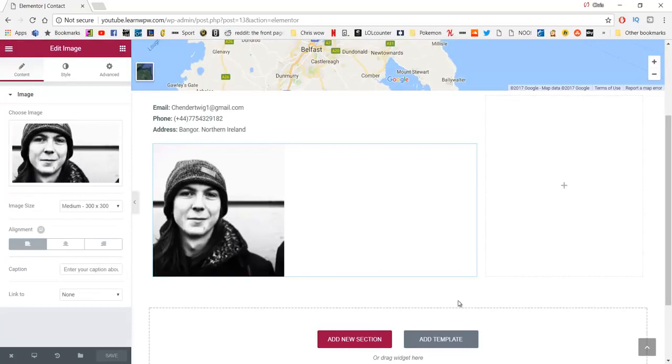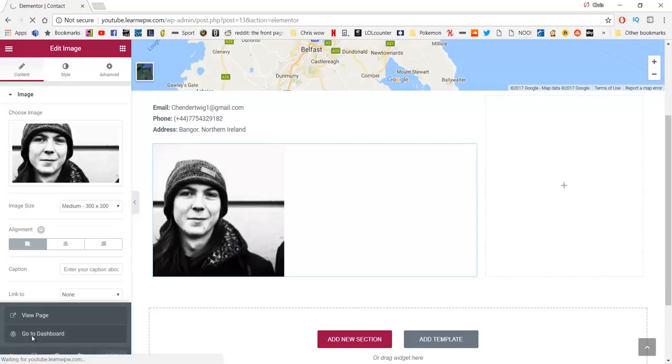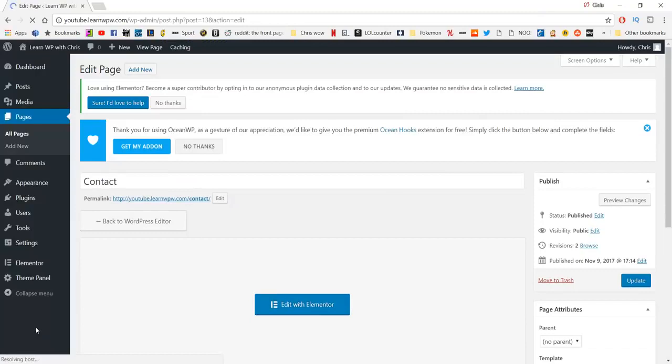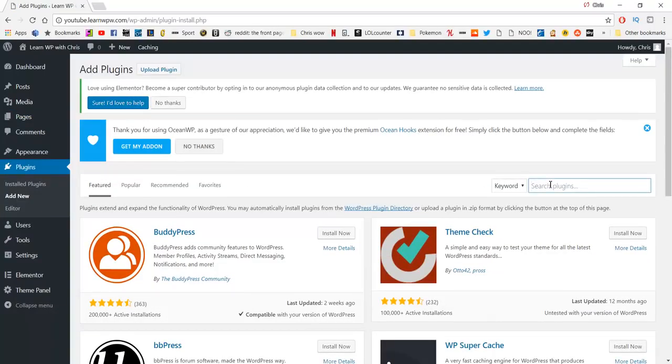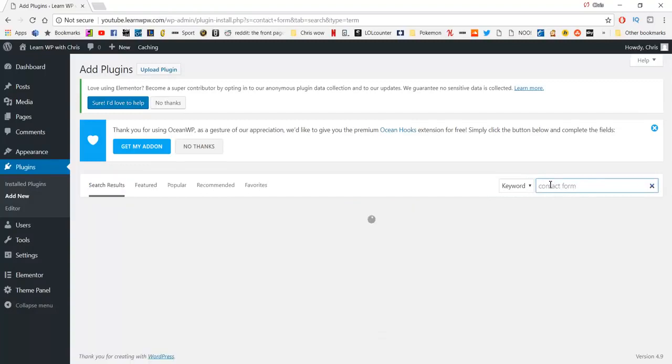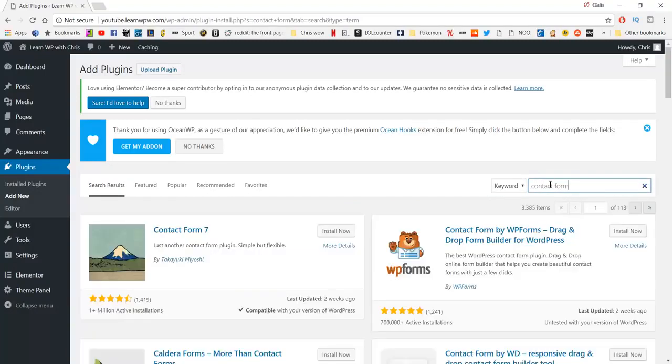So what we have to do now is get a contact form, and to do that we have to go out of this, so click exit and go to dashboard. And we need to get a plugin because WordPress doesn't actually come with the form that we need. So if we go to plugins and add new, and if we type in contact form, we're looking for one called Contact Form 7, which has over 1 million active installs. It is the one you want to be using. And then just click install now and activate.